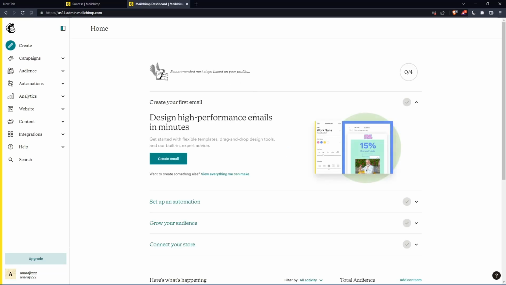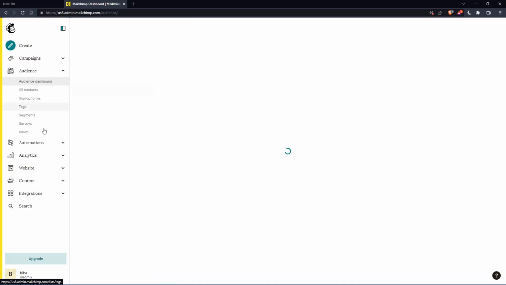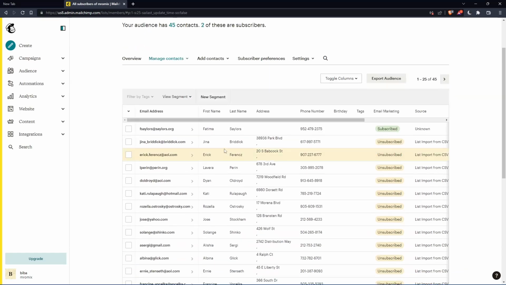the Mailchimp website. So as we said at the beginning of this tutorial, we would like to create a new audience on Mailchimp. And of course, if you want to do that, we can simply go to this audience section on the left panel and click on all contacts. And here, if you want to create a new audience, we can simply click on add a contact.